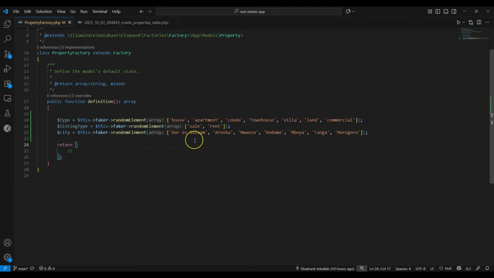Okay, so it will just pick one and then it will assign it here, similar to the city. As you can see, these are the cities here in Tanzania, so you can just change them accordingly to your country. These are from Tanzania basically. And after that, now we'll bring another thing. Here it will be a way to generate the base price for each type of property.